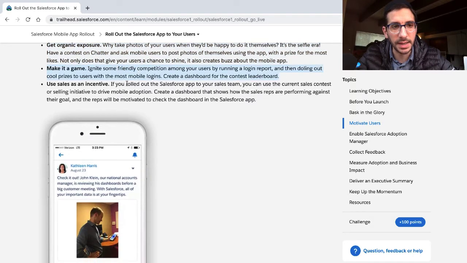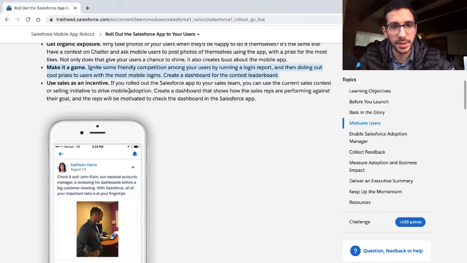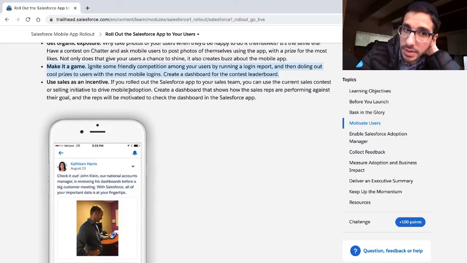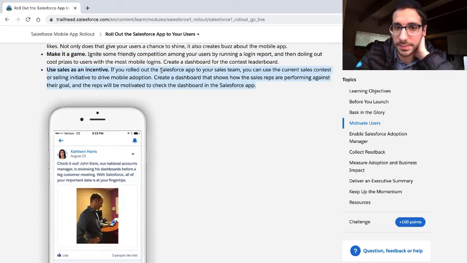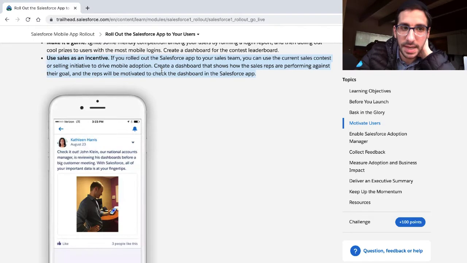Make it a game. Ignite some friendly competition among your users by running a login report and then doling out cool prizes to users with most mobile logins. See, that incents the wrong behavior, though, because then they're just going to log in and out. Or maybe not. Create a dashboard for the contest leaderboard. Okay, fine. Use sales as incentive.